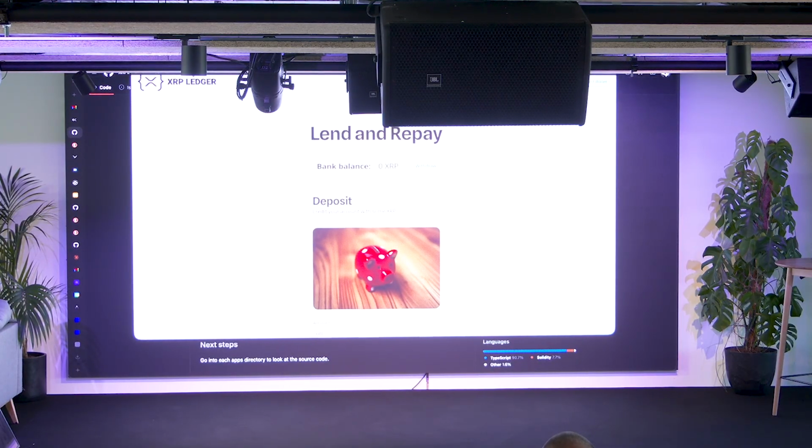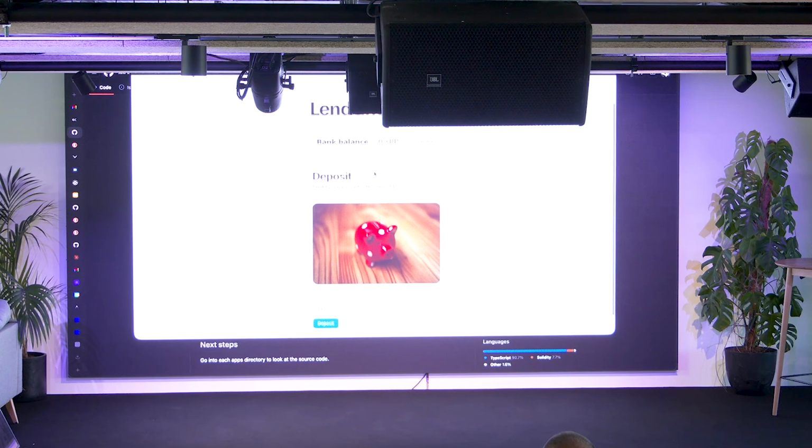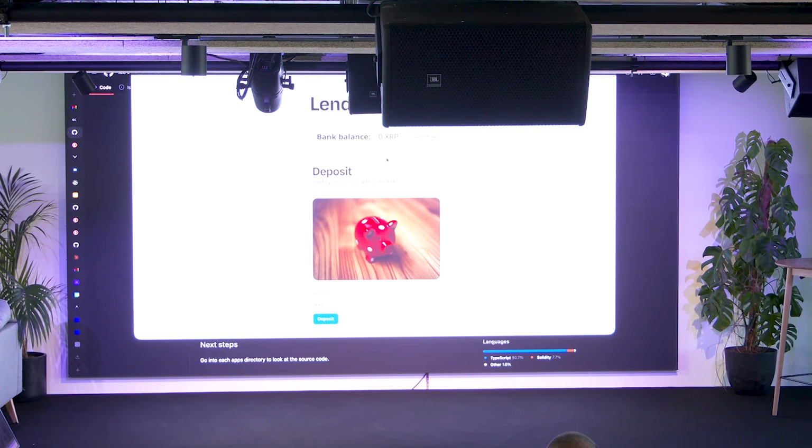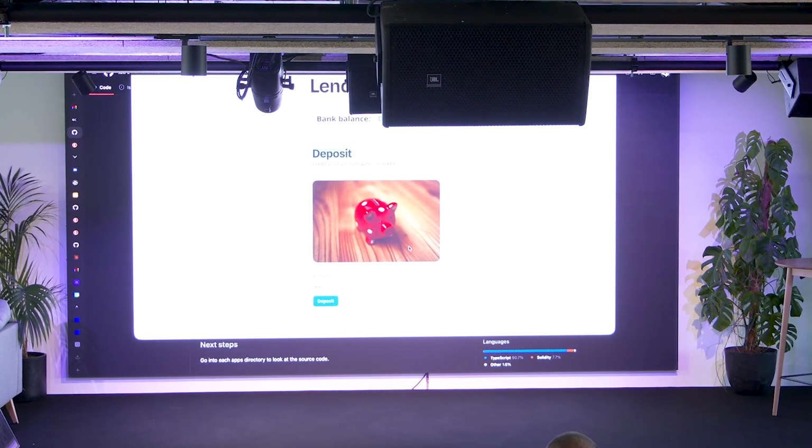So we have made this component work, we have injected the state, and then basically we need to implement the bank balance, the deposit, and the rest of the application.